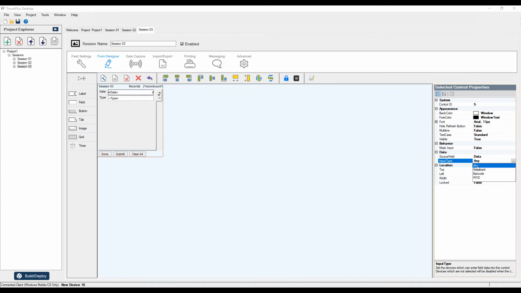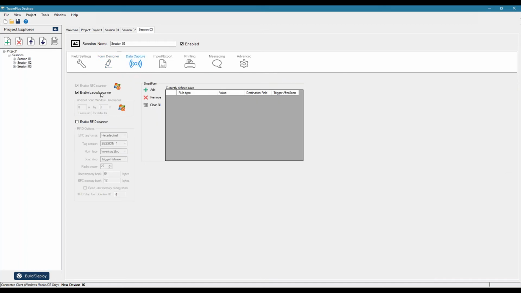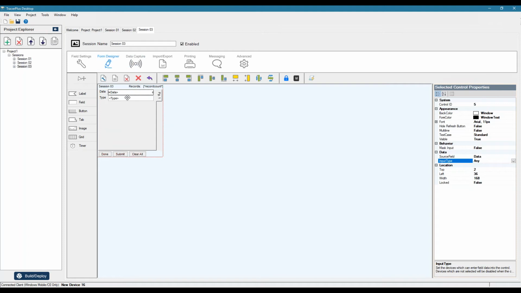So if you're using an app that utilizes both RFID and barcode, you don't necessarily have to disable the barcode scanner here. You could use the field level controls, so that you may want to barcode scan one field, like a location, and then maybe you want to scan all the RFID tags in a room. So the location you could set as input type barcode, and then the asset you could set as input type RFID.